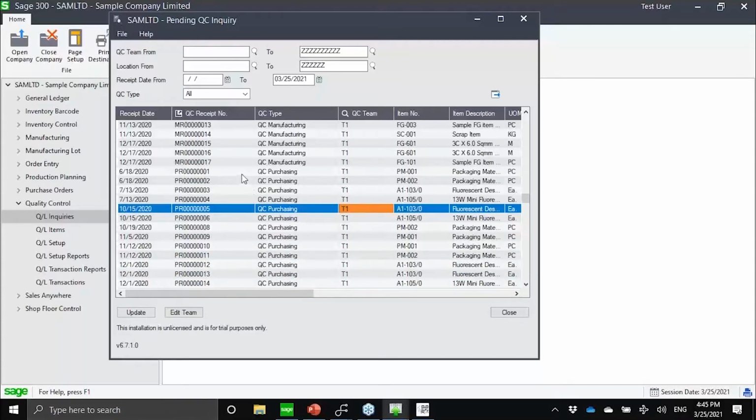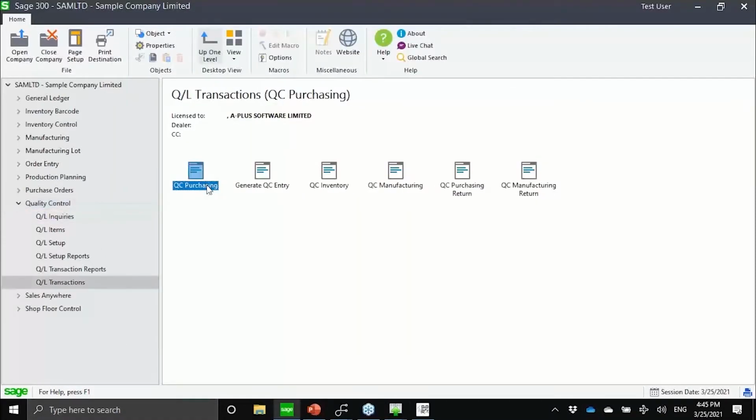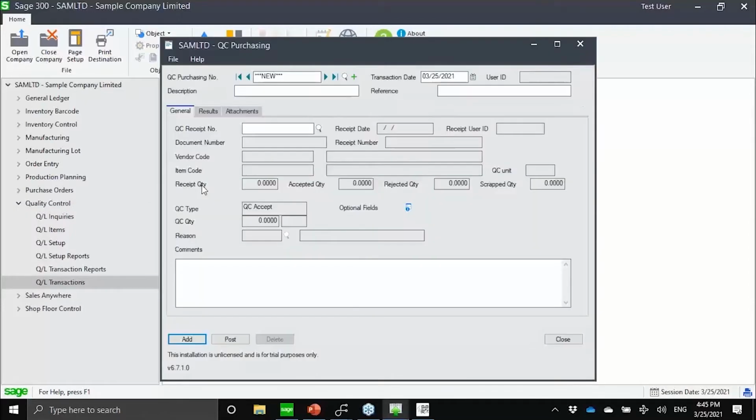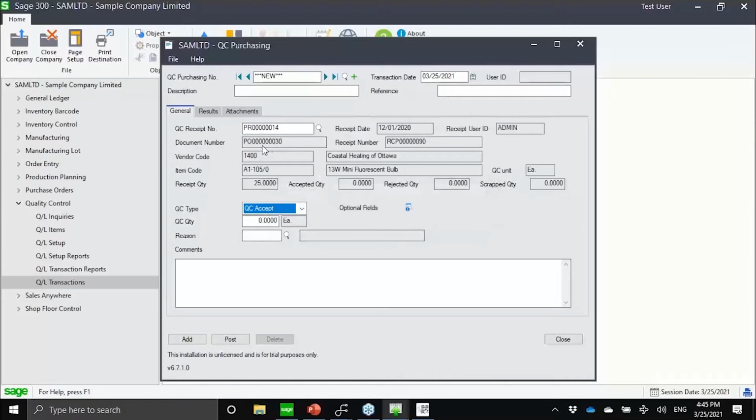So let's just say I want to process one of these here. So I would go to the quality control transaction, QC purchasing, and select, let's say, the last record over there. So this is now PO 30, receipt 90, posted when, for how many. And I can indicate here the final decision, whether it's accept, reject, or scrap, for how many. So if we are doing partial QC, we can do that. But if it's per batch, that's also possible.